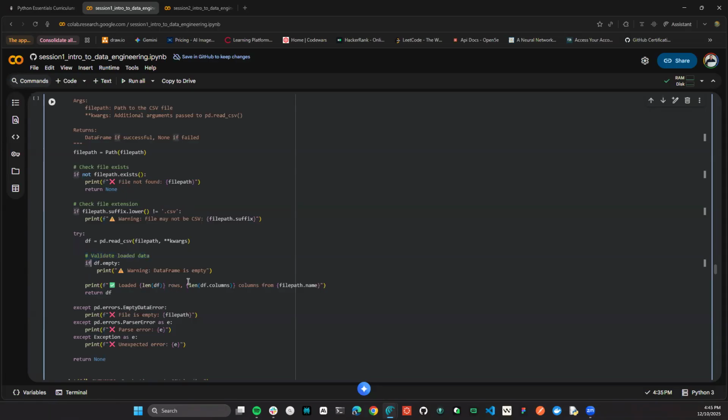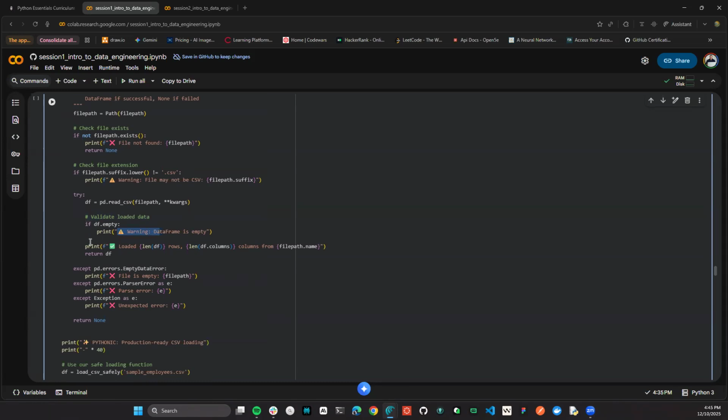So if the data frame is empty, we're going to print our next flag, warning: data frame is empty. Print, it loaded. So you say, we did load it, so that you know that the file exists, the extension worked, and we got to this step. So we loaded it, but this is how long the data frame rows are. This is how long the columns are. And this is where we got it from, just to make sure that you're actually pulling the correct one up. And then it's going to return that data frame.